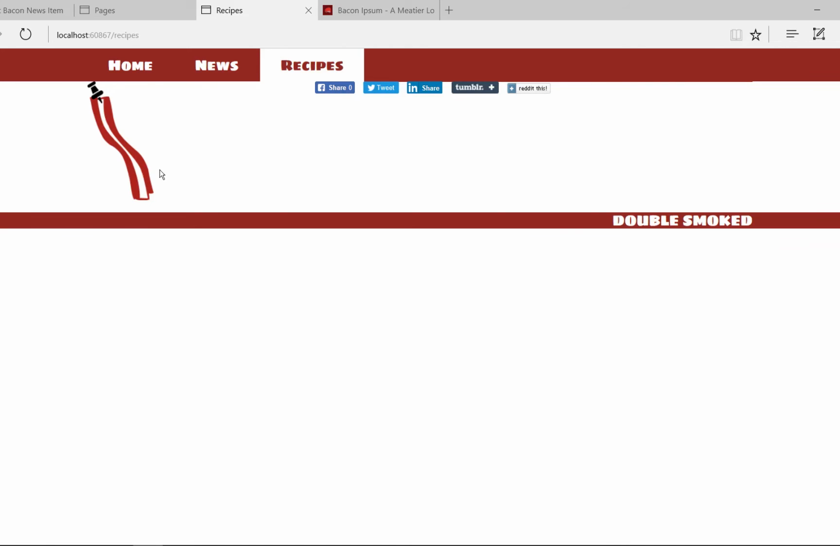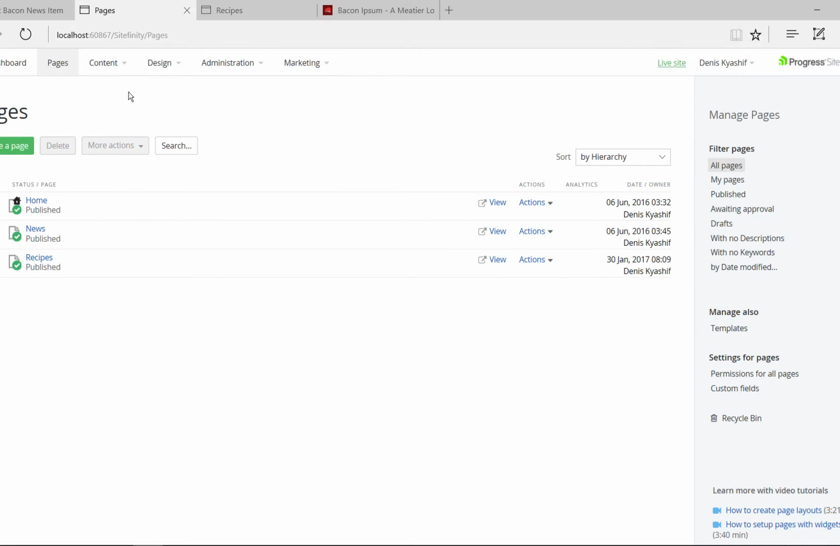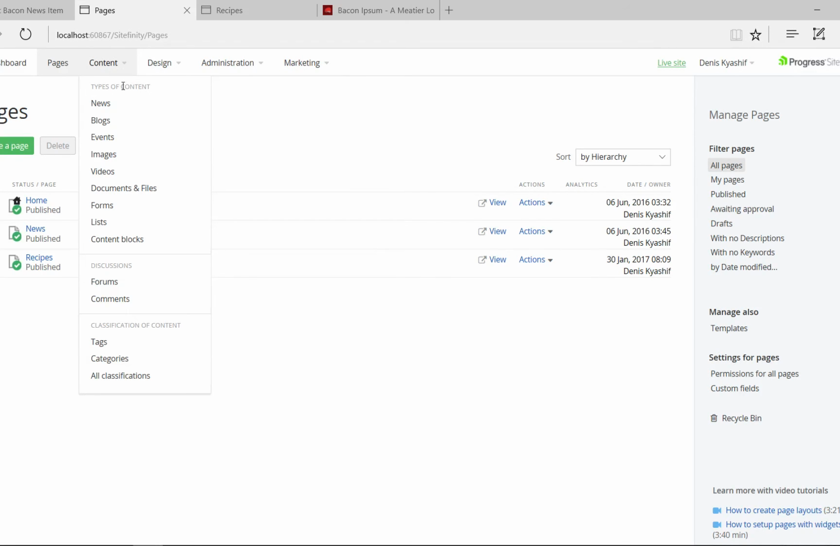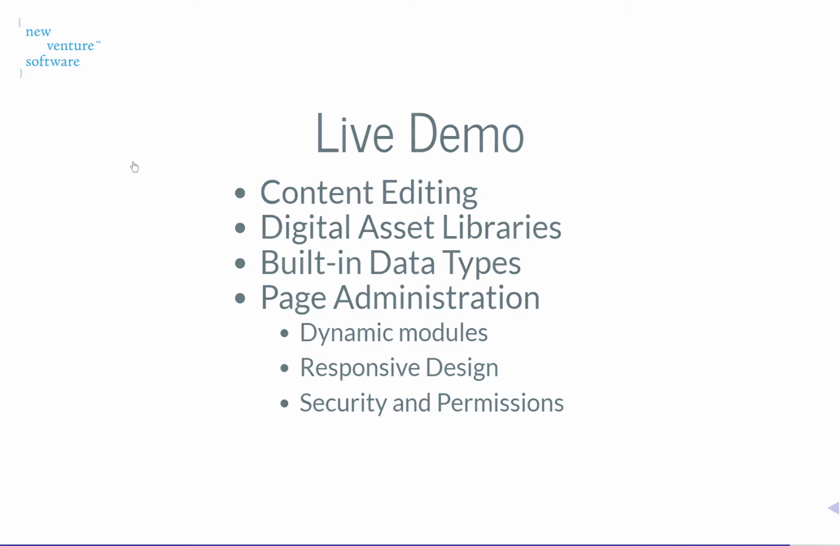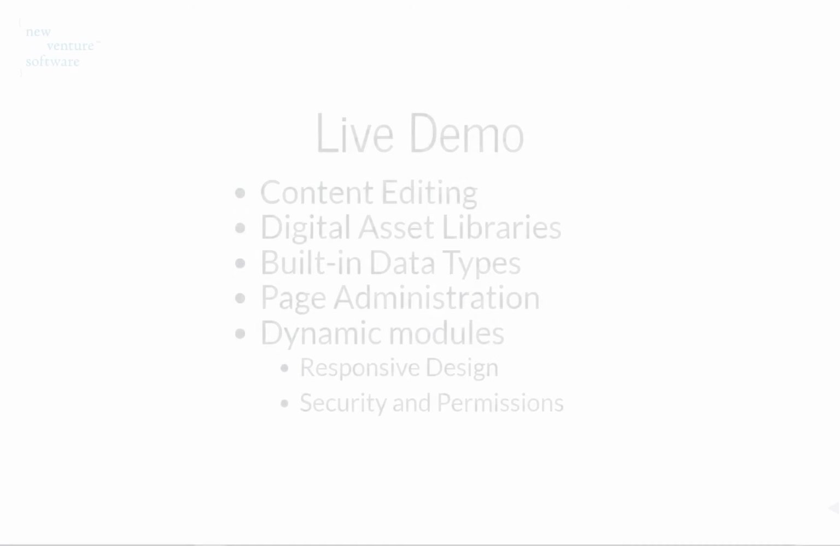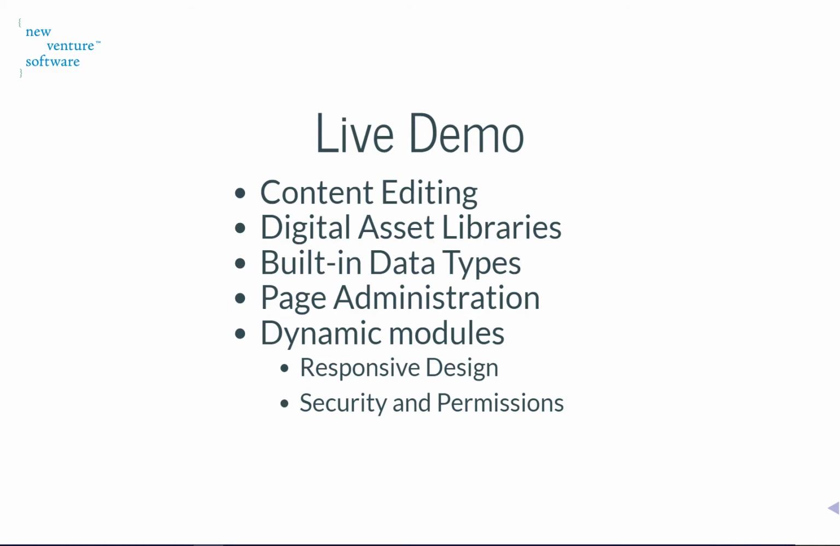So what we are going to do right now is just create some recipes. But here we have a problem, because Sitefinity doesn't have a content type which is called recipes. And now is the time to introduce you to something very powerful and flexible in Sitefinity, which are the dynamic modules. The dynamic modules in Sitefinity allow us to build our own custom content types. So let's see them in action.